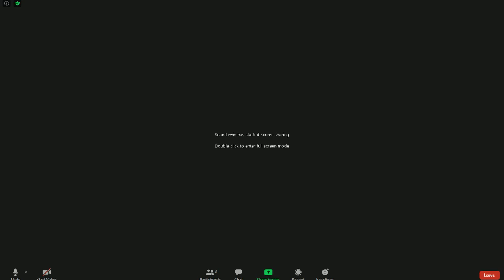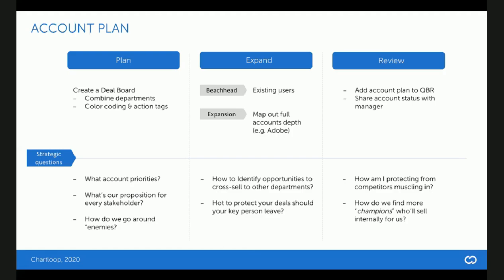So we have a framework that spans three sections of doing account-based sales. Account-based sales requires taking large accounts, typically, and treating them like a market of one and building a strategy specific to that account, with different messages for different people within different layers of that account. And Chartloop makes it very easy to identify them and build your plan.